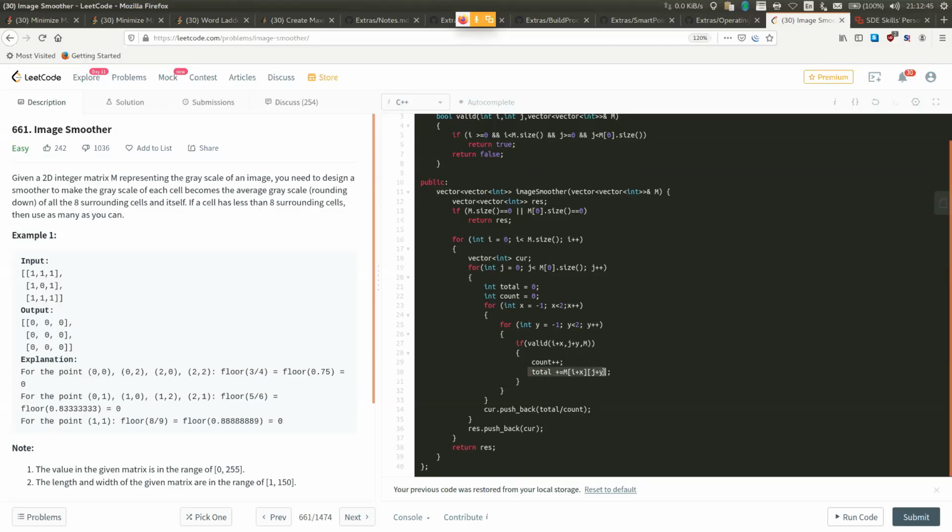I'll just increment it, its value will simply be stored, and eventually I'll push that in the particular row. Does that make any sense? Yeah, and taking the average, total by count, right? Yeah, exactly, and eventually just push it into the resultant array and return the result array of it. Yeah, it's so straightforward. That's good.